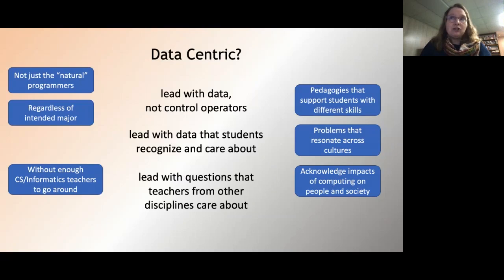And to bring teachers from other disciplines into computing to help us with this massive training problem we have, we're going to have to lead with questions that people from other disciplines also care about. And again, if you start with factorial and Fibonacci, if I'm a science teacher doing a biology unit, frankly, I don't really care as an introduction. Maybe there are connections to some of these things later, but it's not where I start.